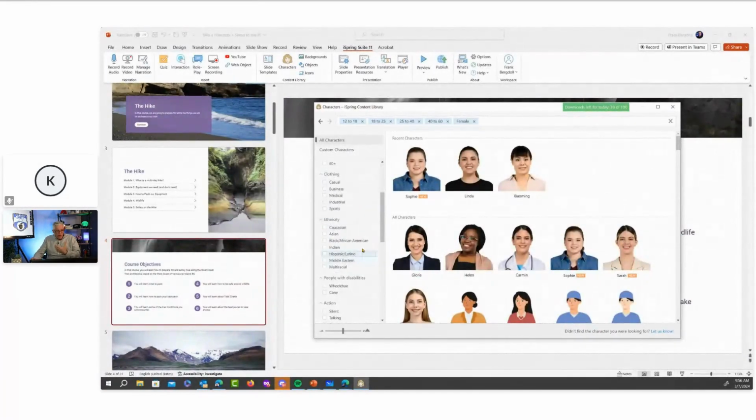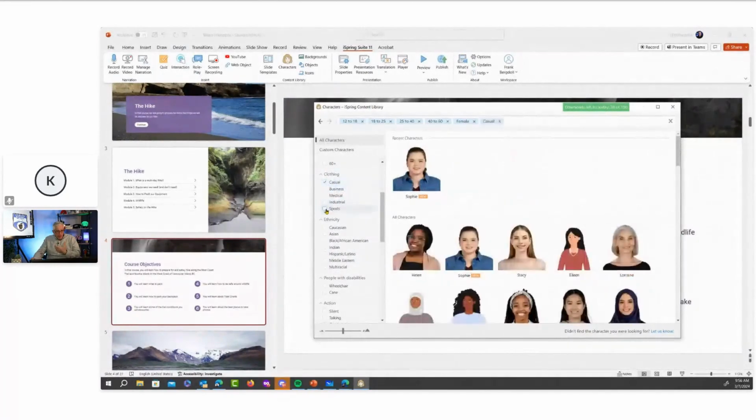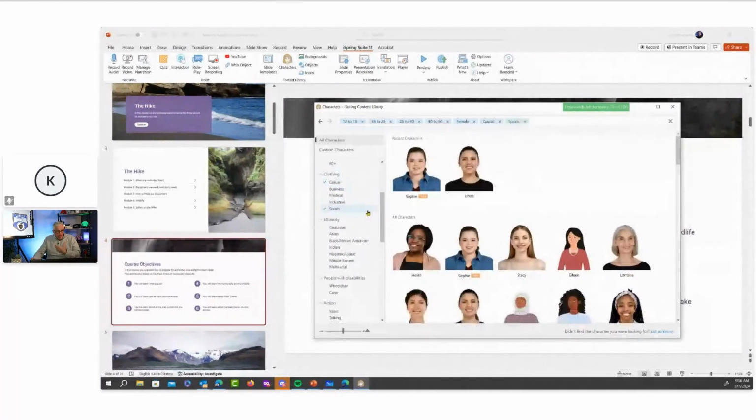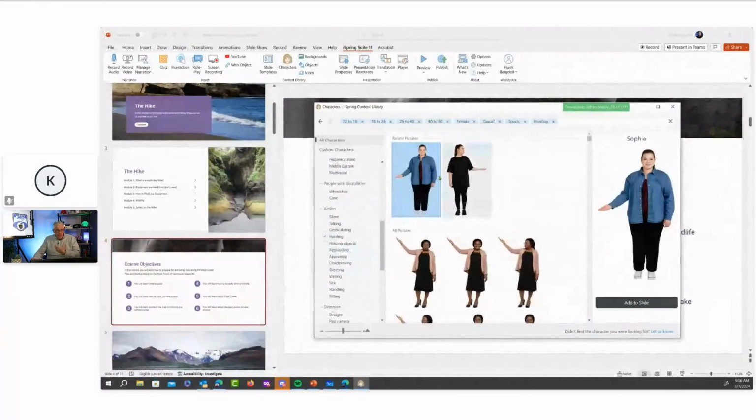This one's even more interesting because you can choose clothing styles. So I want them to be either casual or in sports clothing. And I could do ethnicity again, a wheelchair disability, cane disability. And this is a neat one here as well. You could say they're pointing. So because I want somebody pointing, check it out. I could go ahead and add to the slide Sophie.